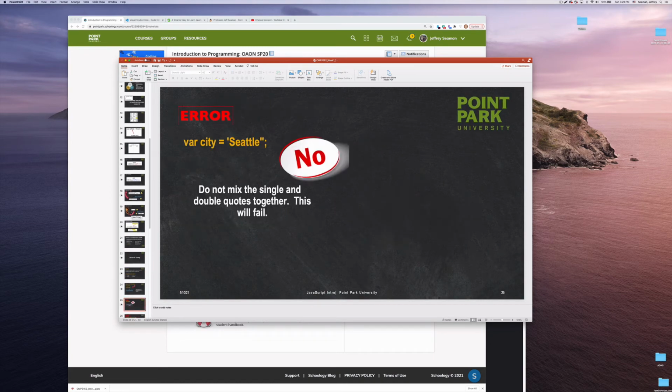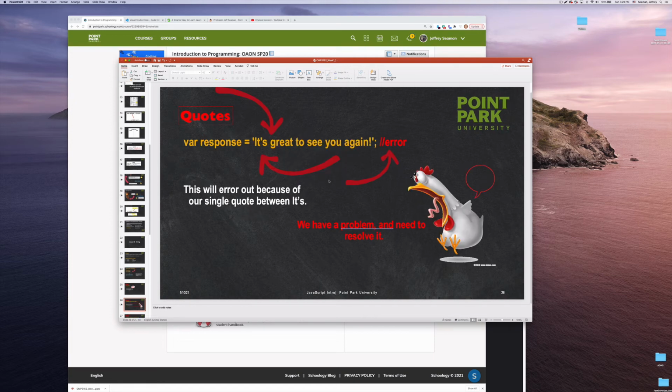All right, error message right here. You notice how I start off with a single tick and then do a double quotation mark? That won't work. Do not mix single and double quotes together because this will fail. Quotes, var response equals 'It's great to see you again.' Error message. As you see here, you have a single tick, you have a single tick. Now, this hypothetically could work, but here's the problem. We have another tick in here, and guess what happens? The program thinks that the string ends right there, and it's looking for the semicolon. It doesn't know how to execute it, and it blows up. So be careful when it comes to that.